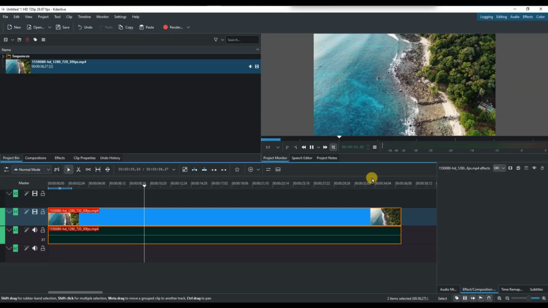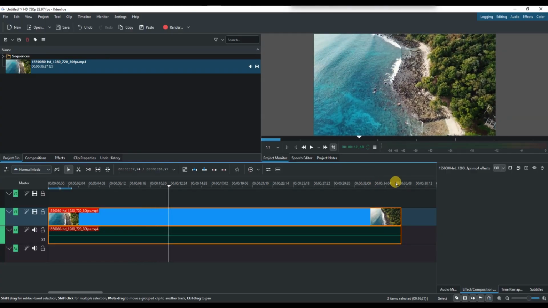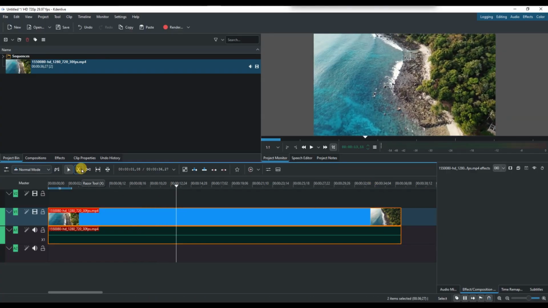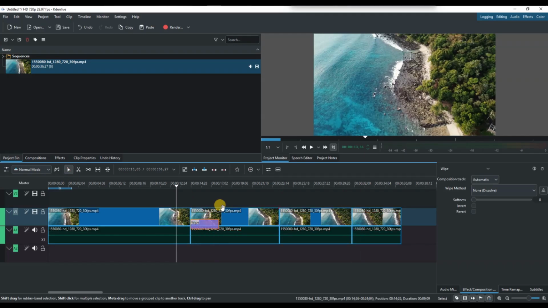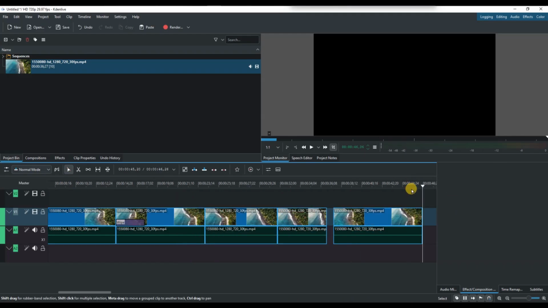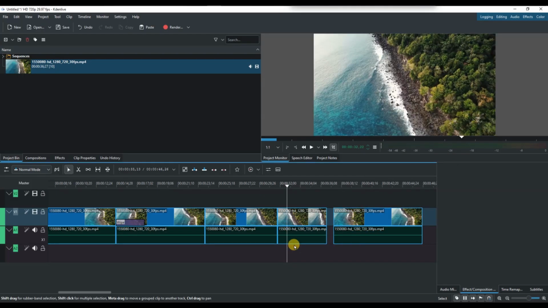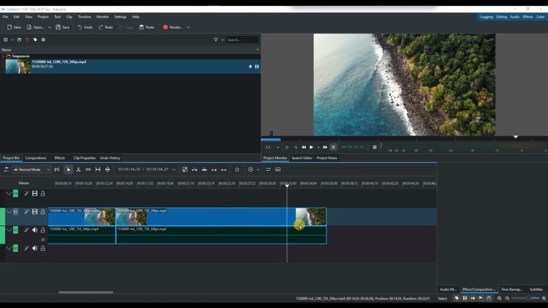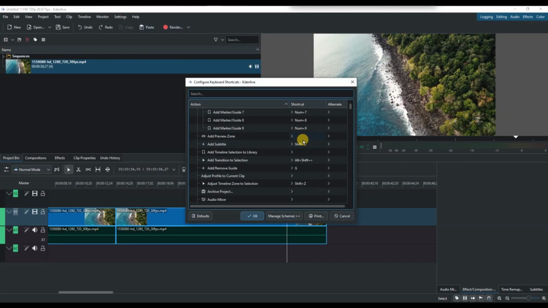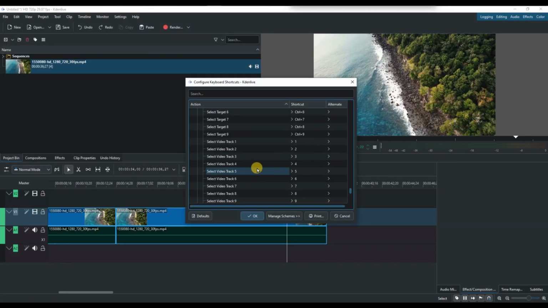Using shortcuts like cut, copy, paste, ripple delete, and play and pause will save you a lot of time compared to using menus with a mouse. Some common shortcuts include spacebar for play and pause, Ctrl+Z for undo, and Ctrl+S to save your project quickly. Make sure to practice these shortcuts regularly to improve your editing speed and efficiency.